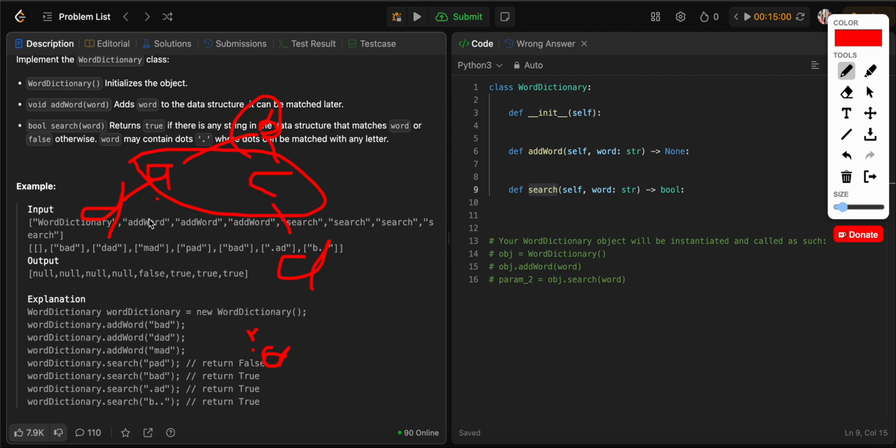I'll go to A and D and try to find out whether A and D match the characters present in the search operation or not. A and D is not matching. A is not matching with C, so it will return. If C is matching, then I'll go further and check whether D is matching or not. So basically, whenever we find a dot, we have to check all possible subtrees of that particular node. That is the main point we have to search.